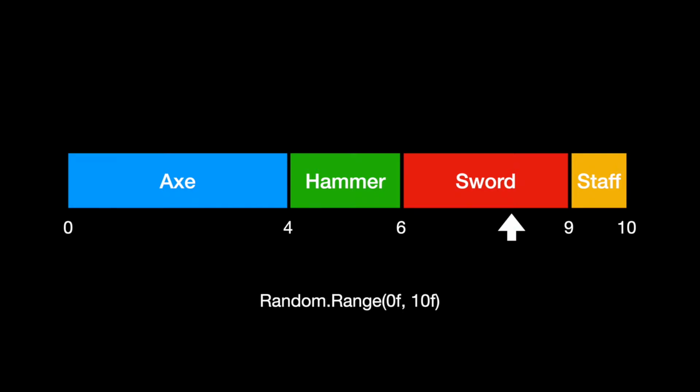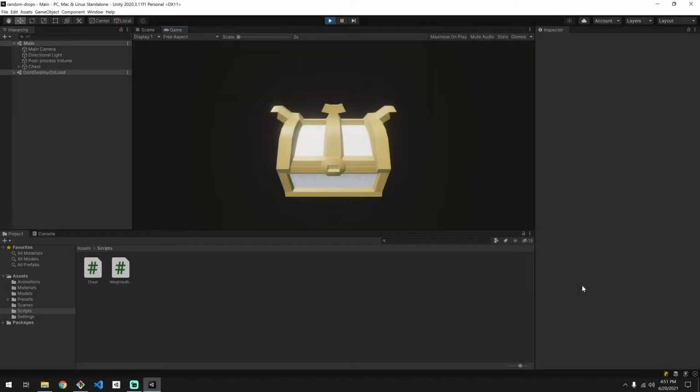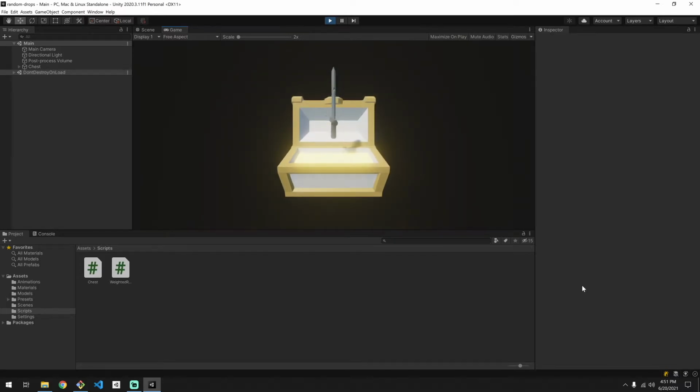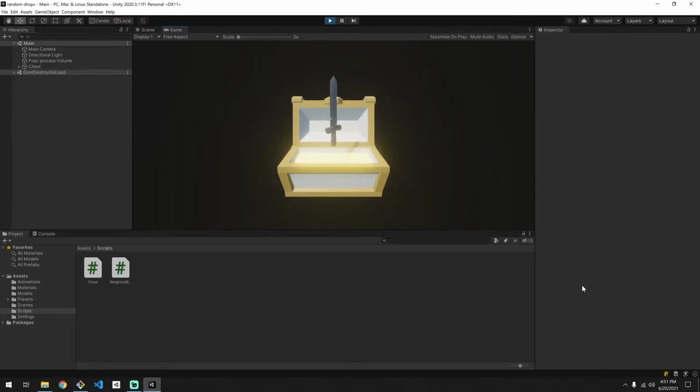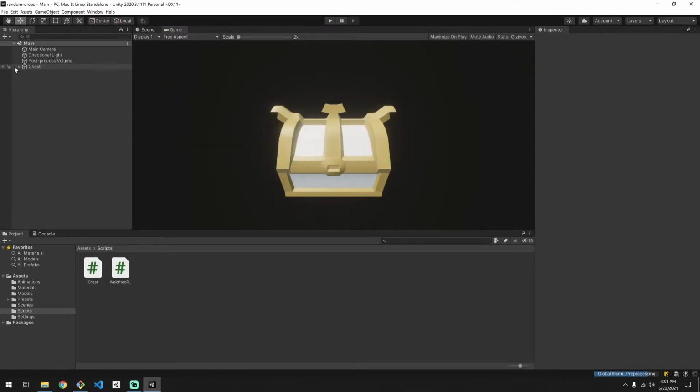6 and 9. To start, I have a project with a chest that will open and close each time you hit the spacebar. I'm using a free 3D model that comes from KayKit's dungeon pack, which you can find in the description below. Right now, it shows the same sword each time, and I want it to show a random item instead. First thing I'll do is open up my chest and delete the sword. Now, no item will appear when it opens.